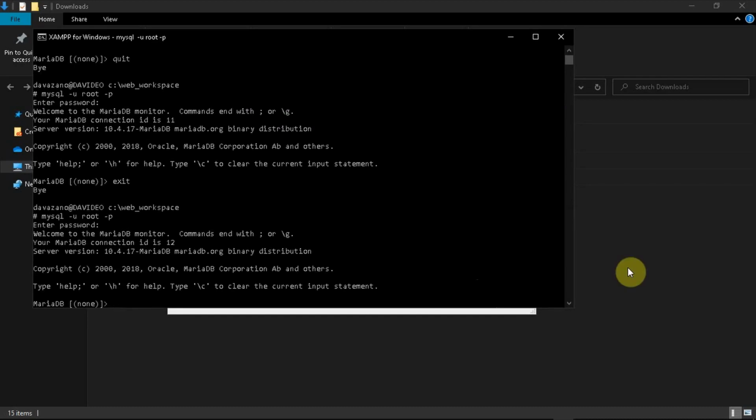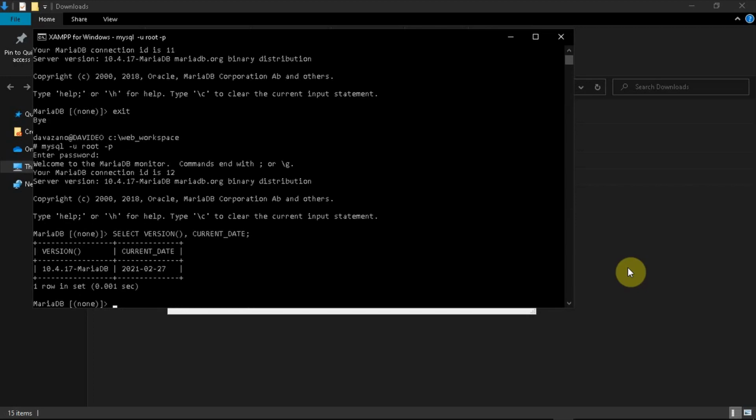Once logged in, you can perform some very simple queries with MySQL. For example, you can display the version of the MySQL using the following commands. Okay, so this gives us the current version of MariaDB and also the current date.